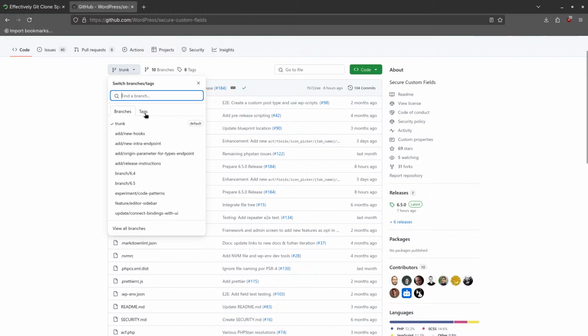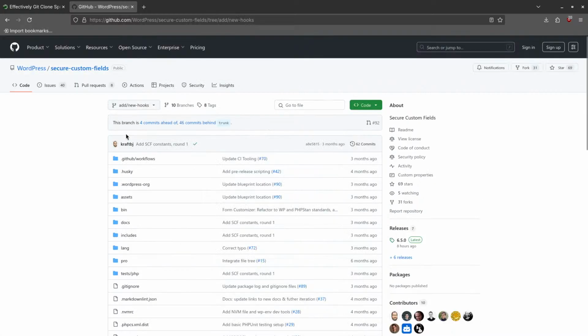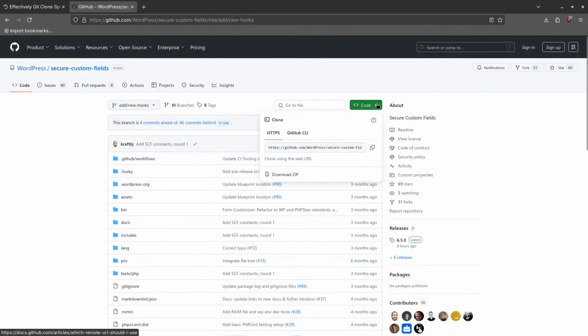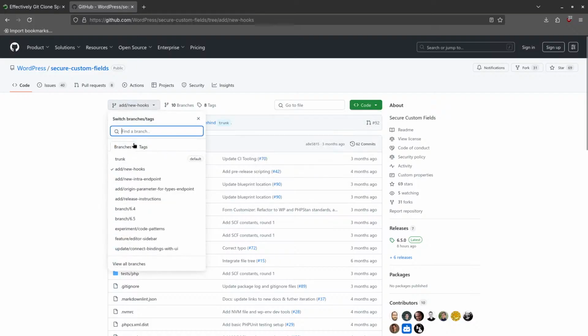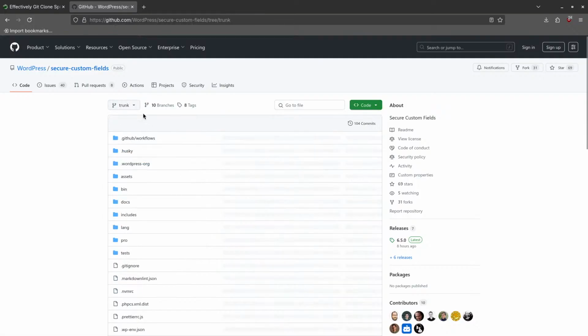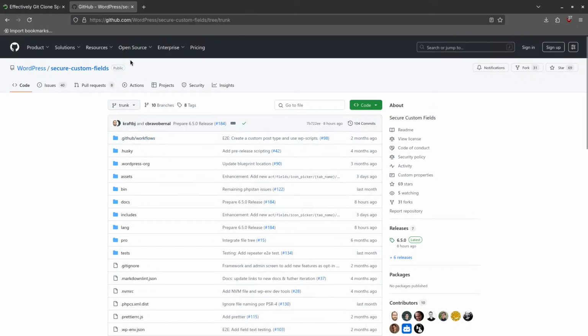you can also get the tag. So if you have a branch like this one here, for example, this one says add new hooks. Let's click on that. And then if you go to get code, it actually doesn't tell you here, but what you would do is the branch name would be here. It would just be add/new-hooks, new-hyphen-hooks. So let's go back to the trunk. That's the default one, and that's the easiest one to get.